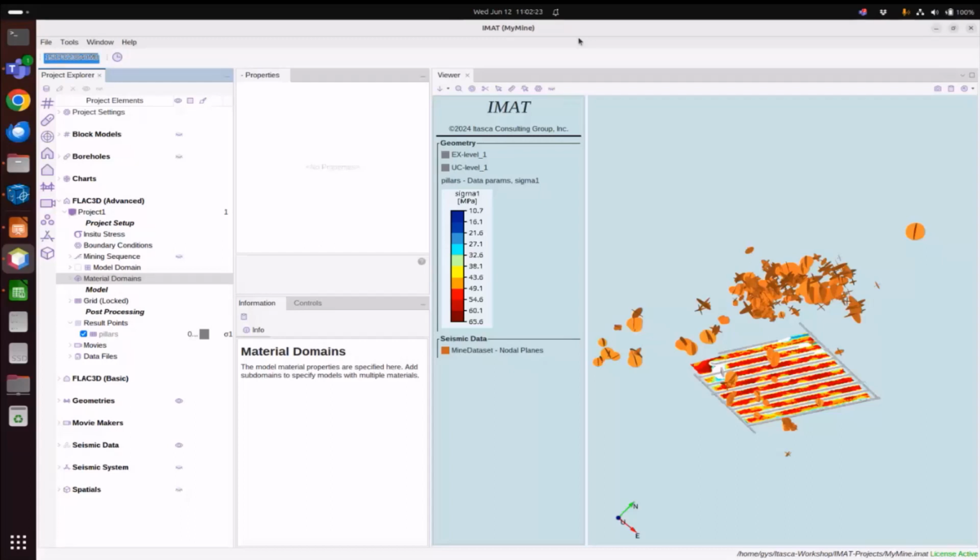Will IMAT be extended to model tunneling, including excavation steps and support? Yes, all of that. IMAT doesn't currently have the option for support. Again, it's something that we are working on, and hopefully within the next few months, the support option will also be available.